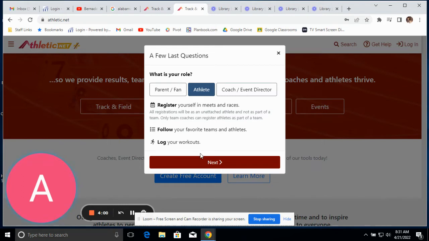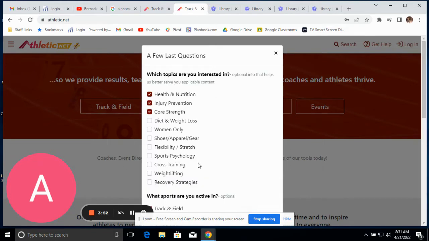This is essentially them pushing some social media that we don't really necessarily want or need. But if that's your cup of tea, there are all sorts of extra things. Next, which topics are you interested in? It's optional information that helps them better serve you applicable content. I'm not really looking for content myself, just kind of want to see what my running time was.